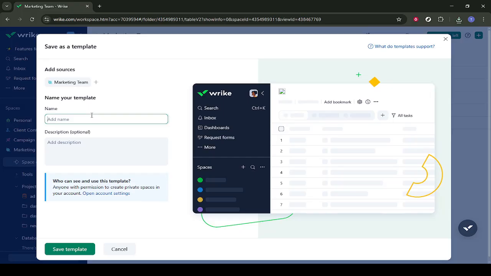A window will appear asking you to fill in some details. In the first highlighted field, type in a clear, descriptive name for your template. Choose something your team will instantly recognize, like the type of campaign or project this template represents.